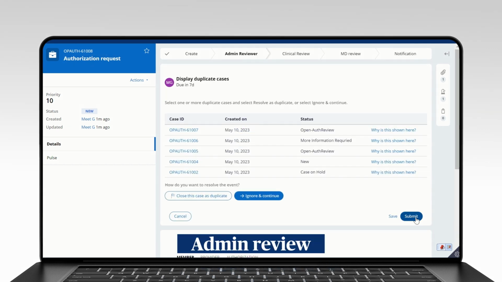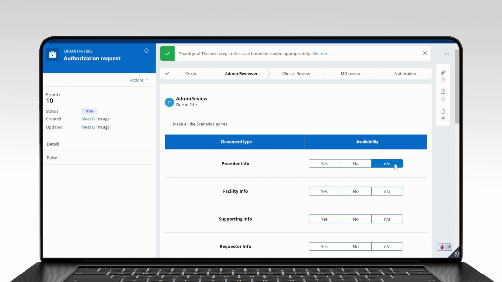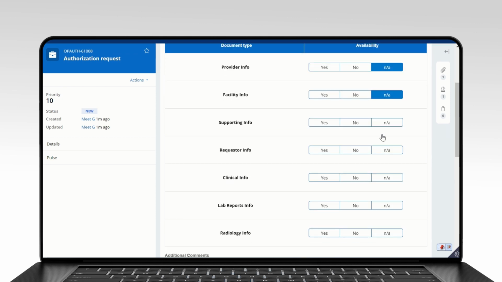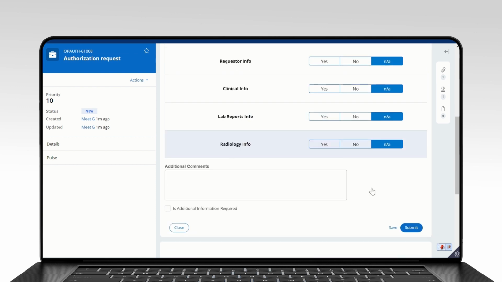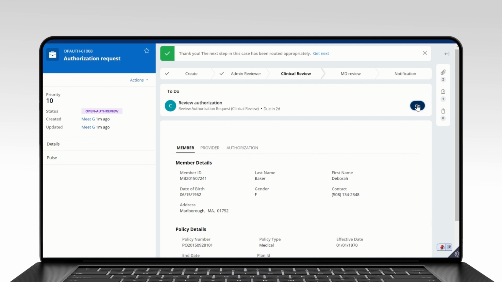The reviewer in the admin review module verifies whether or not the user has submitted the correct clinical documents. The solution provides a document checklist and an upload feature to ensure this. These documents will be necessary for clinical review, and the case will not proceed without them.